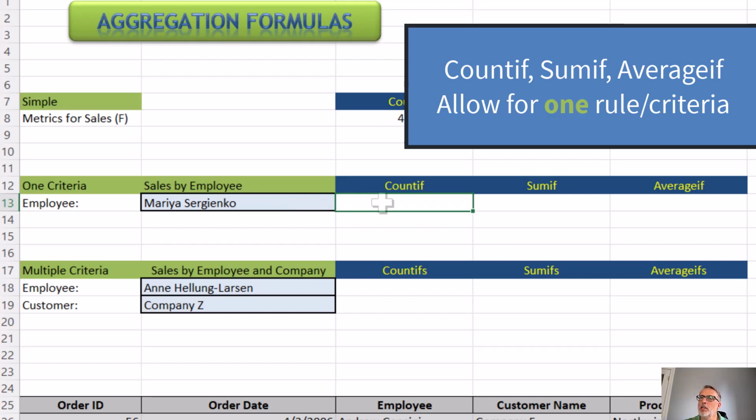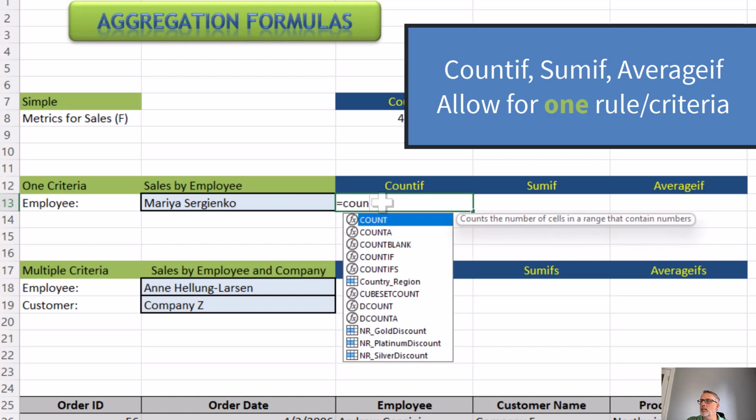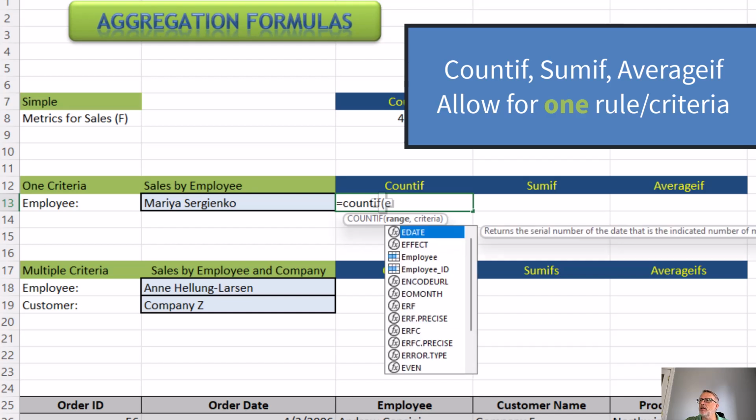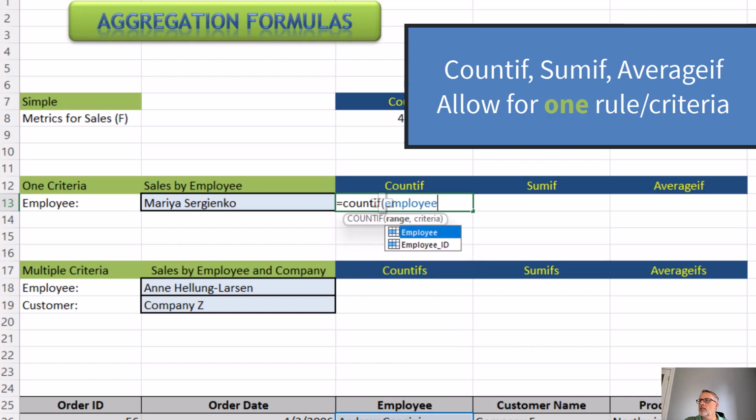So this is going to be your COUNTIF statement. That means I'm going to count this row if it meets a certain criteria. So let's just go ahead and hit equals and COUNTIF. And since it's just counting cells in a range, it's asking for the range to count. We're going to count employees. So that's the employee column. And hit comma. And then what's the criteria? Well, since we just have an employee, it's just going to be whatever's selected here. So we can hit that cell address and then just put our right parenthesis on, hit enter.